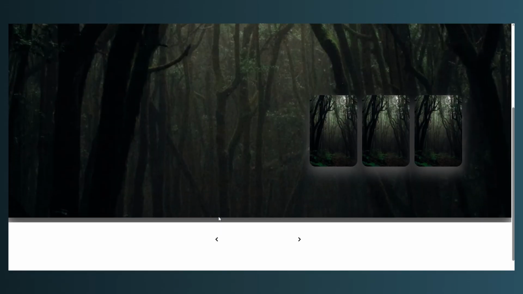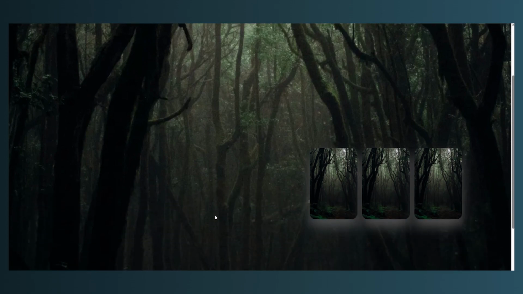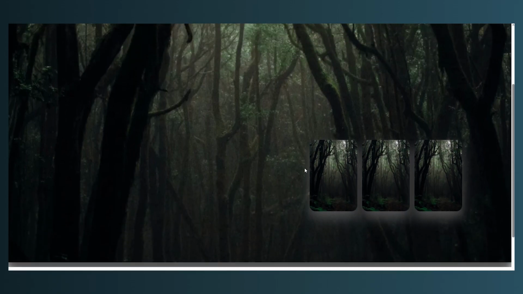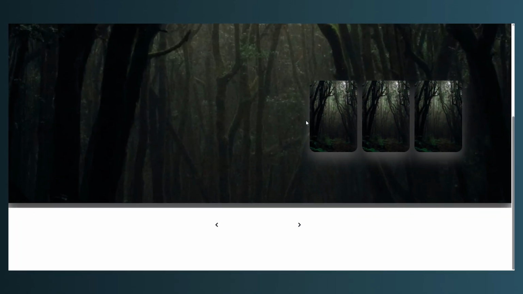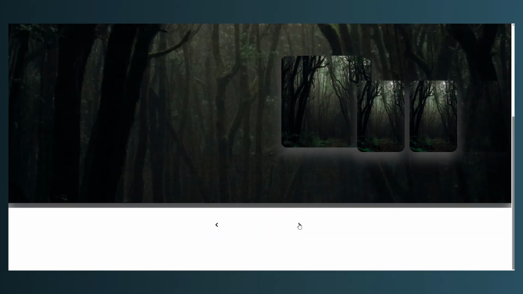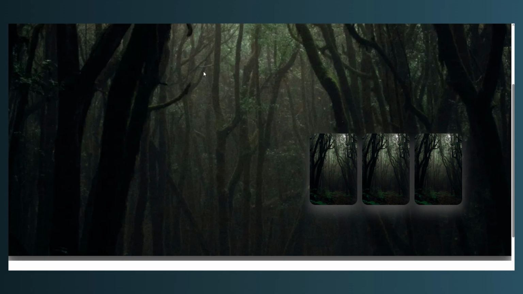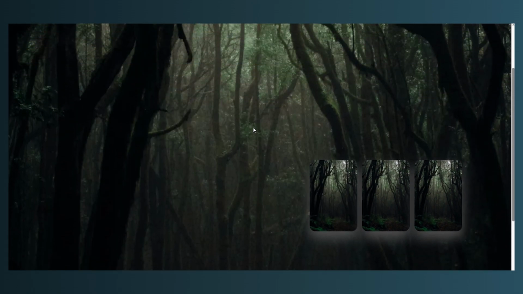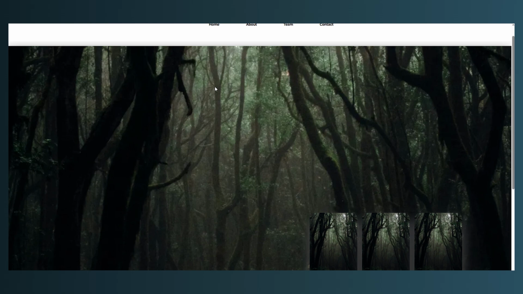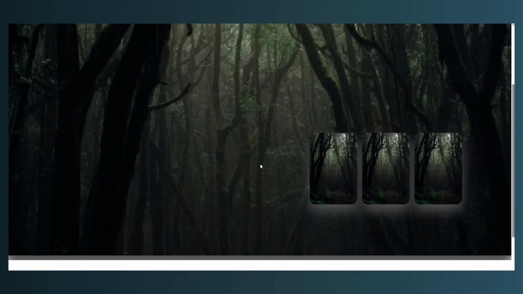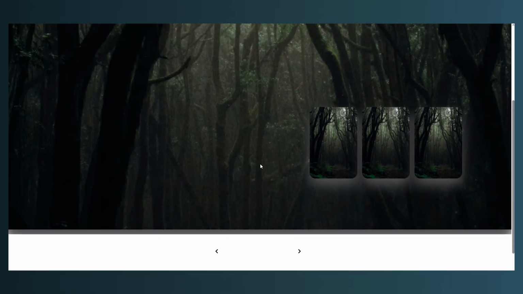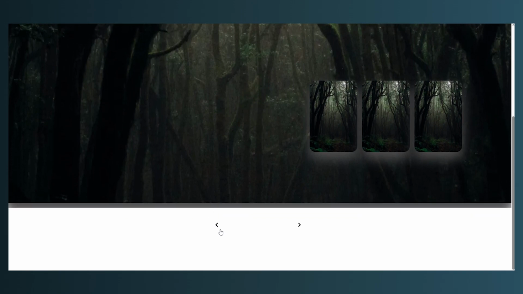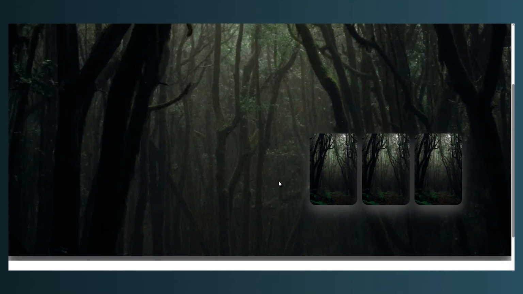If we preview it, this is how it looks so far. As you can see, we have the cards here, and if you click the next button, then the next card in line becomes the hero section, and same goes for the previous button. The hero section becomes the card, and the card before it becomes the hero section. It's a bit tricky to explain the whole effect, but I hope that by seeing it is much easier to understand it.